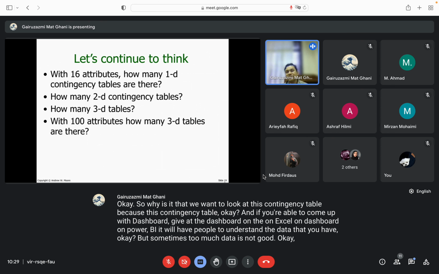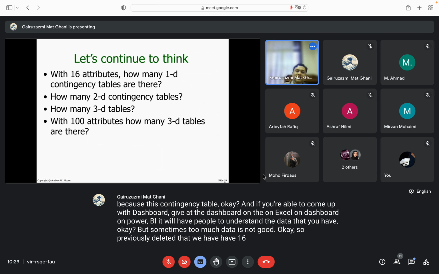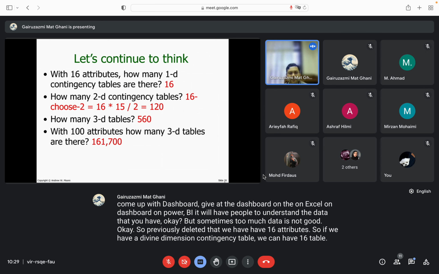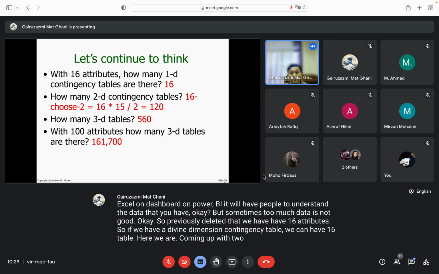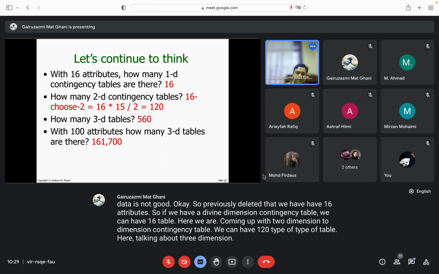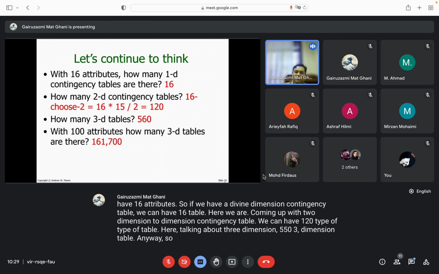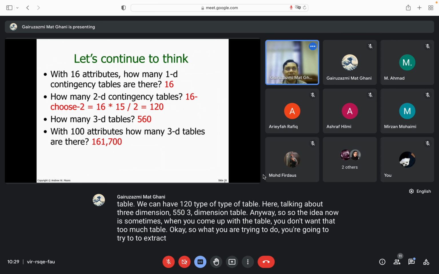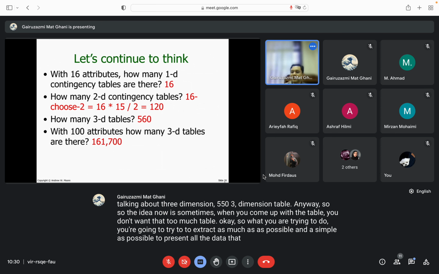Okay, so previously the data that we have had 16 attributes. So if we have the one dimension contingency table, we can have 16 tables. If we are coming up with a two dimension contingency table, we can have 120 types of tables. If you're talking about three dimensions, 560 three dimension tables. Anyway, so the idea now is sometimes when you come up with the table, you don't want to have too many tables. So what you are trying to do is extract as much as possible and as simple as possible to present all the data that you have.